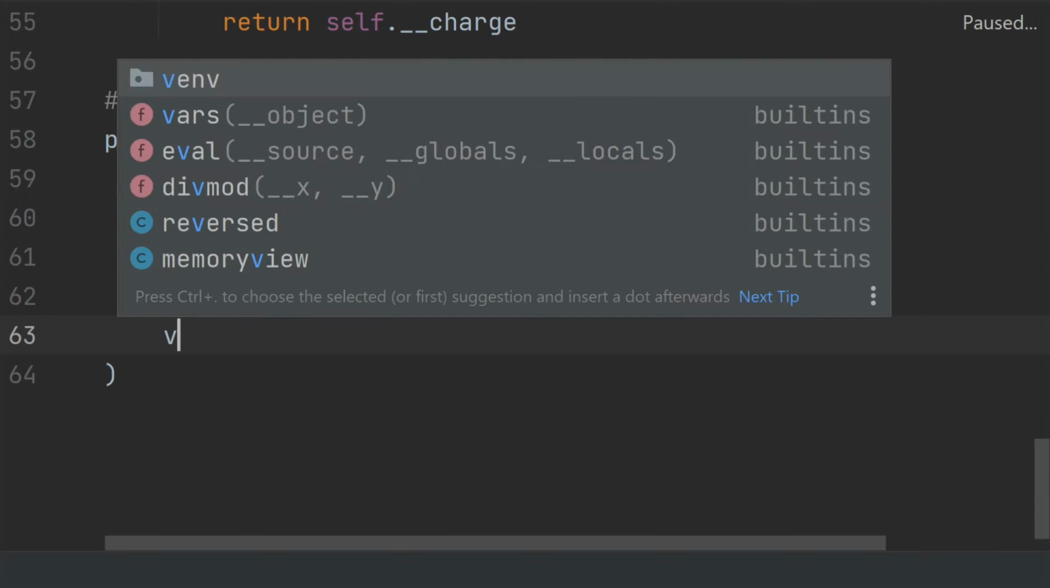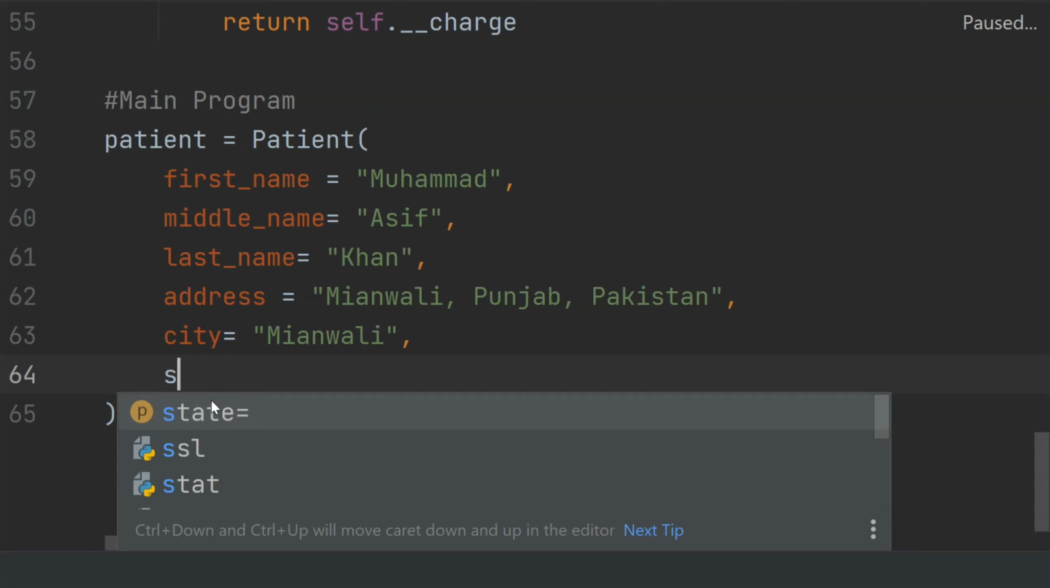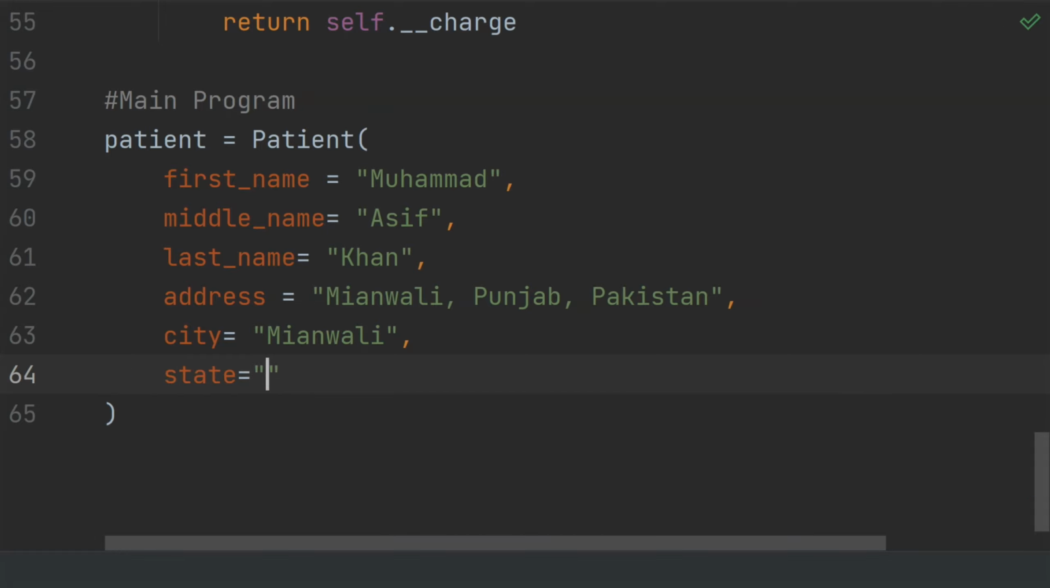Next, the city. City is Miawali. After this, state, Punjab, and then come to zip code. Zip code is 22200.